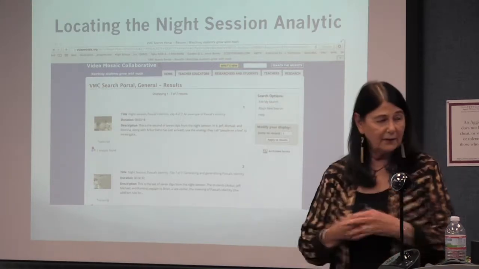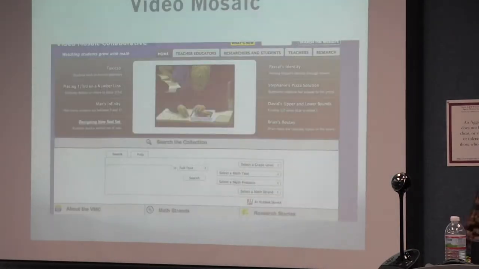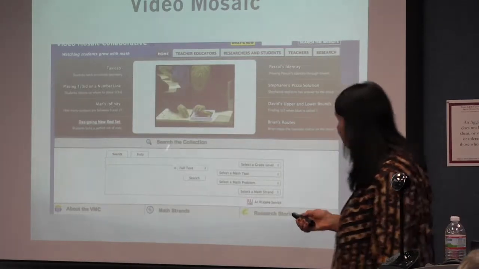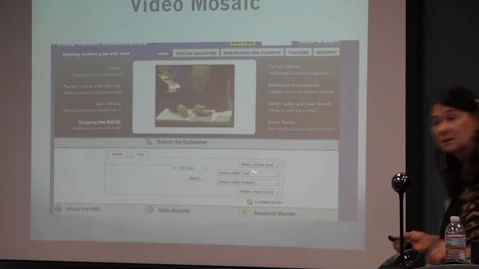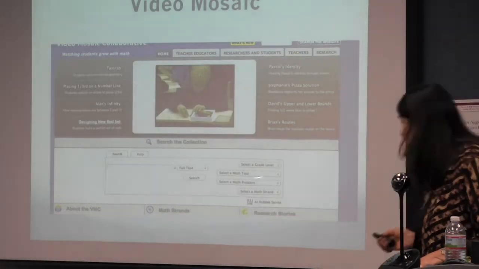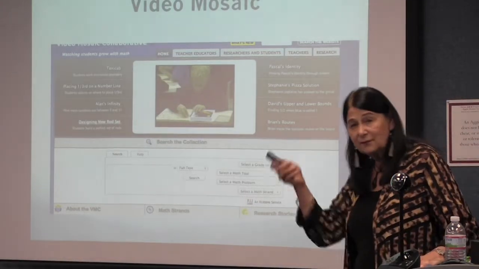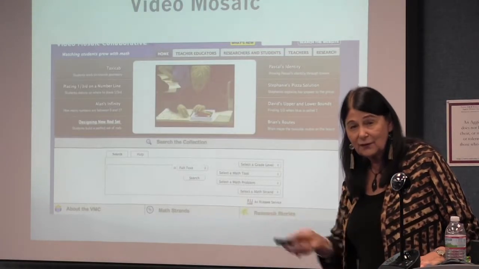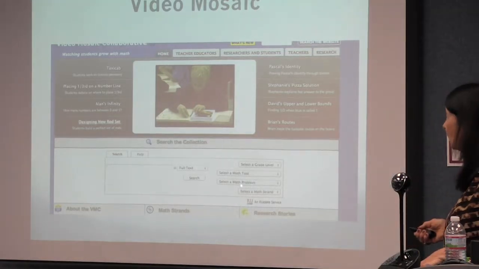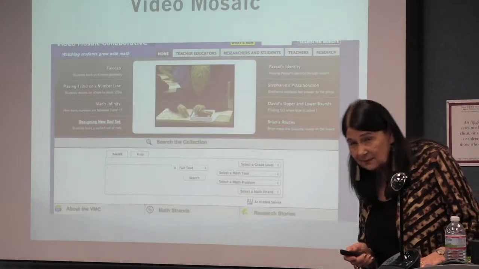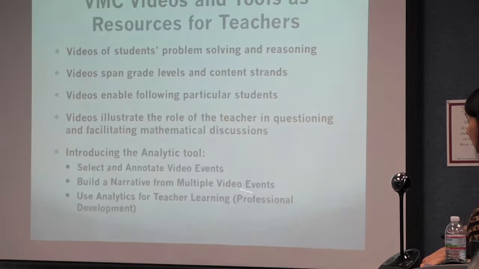Now, how would you get to that video clip? Let me go back again. You would go to that video clip many ways. You can search by grade level. If you have some people interested in first grade, you can search grade 1. You can search a math tool. We have a list of tools that we've used, like Unifix cubes or Cuisenaire rods. You can select a math problem. All of our problems are listed in here in the repository, all the problems we've used throughout all the aspects of the study.